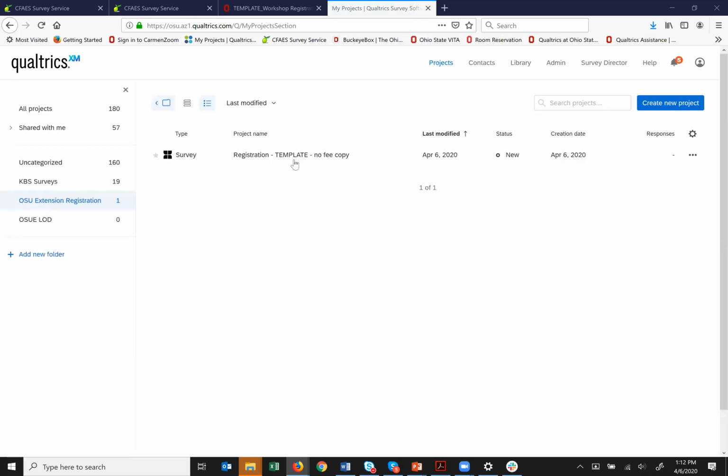So the first thing we wanted to show you today, while this thing is loading, was the possibility of a registration survey. And since there's no face-to-face interaction with our presentations or our programs right now, I've created a template for registration with no fee. So I'm going to go ahead and open that.